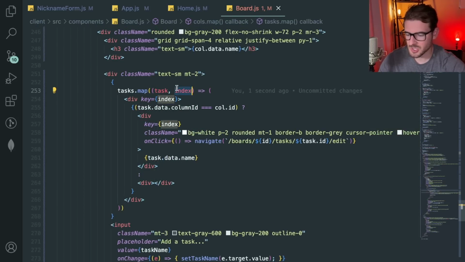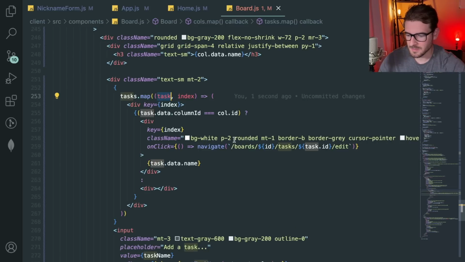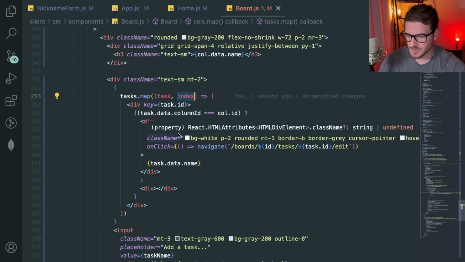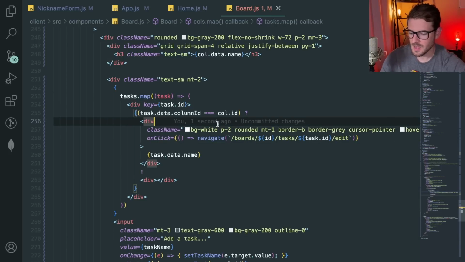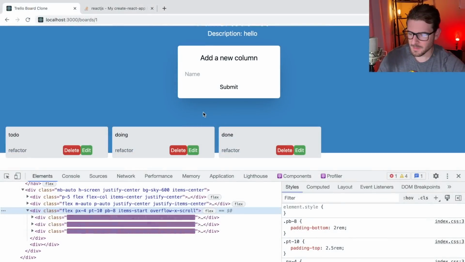And technically, you shouldn't use the index. You should probably use an actual real ID. So in this case, I think he does have a task ID, so I'd probably say task.id. And I would probably get rid of index if you could. Yeah, I'd get rid of index, and he doesn't need to put a key here, so delete that one. Make sure I'm not breaking the code.